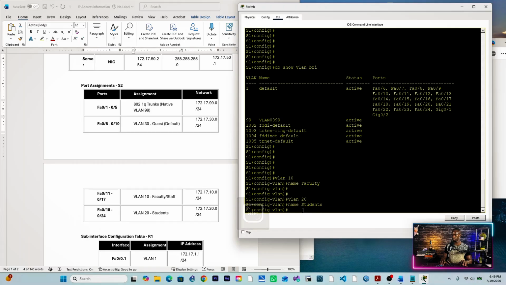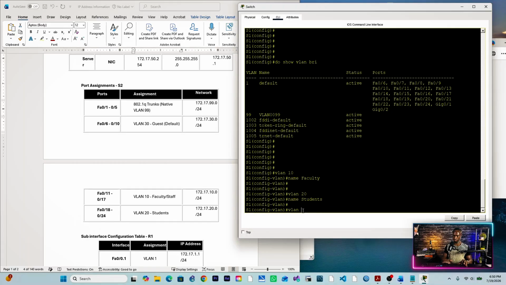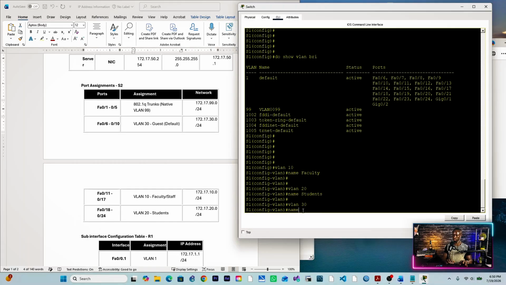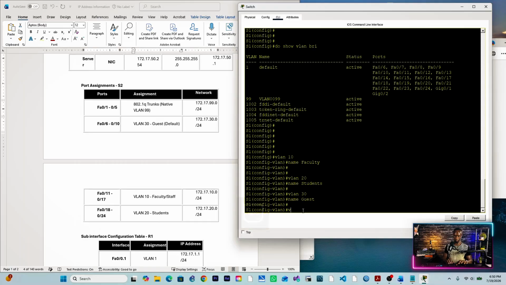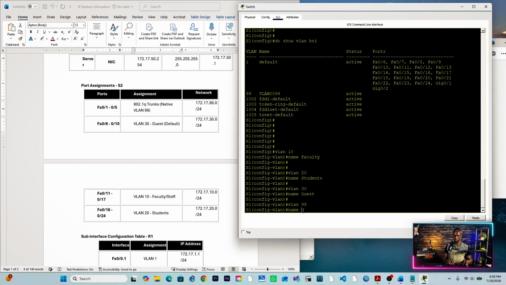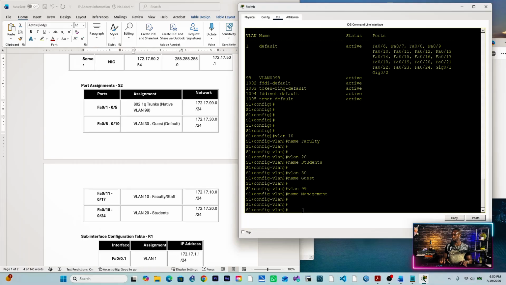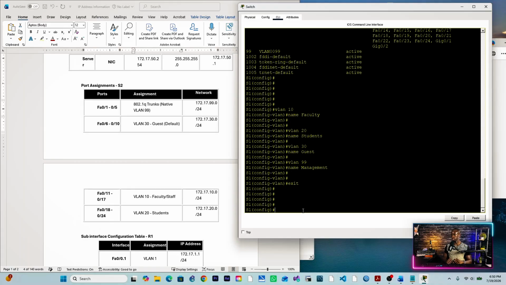All right, we press enter. VLAN 30 name guest. Okay, VLAN 99, I'm going to name it management. Okay, press enter and then I will exit. Good. So now we have entered VLAN 10, VLAN 20, 30, and 99 for management.